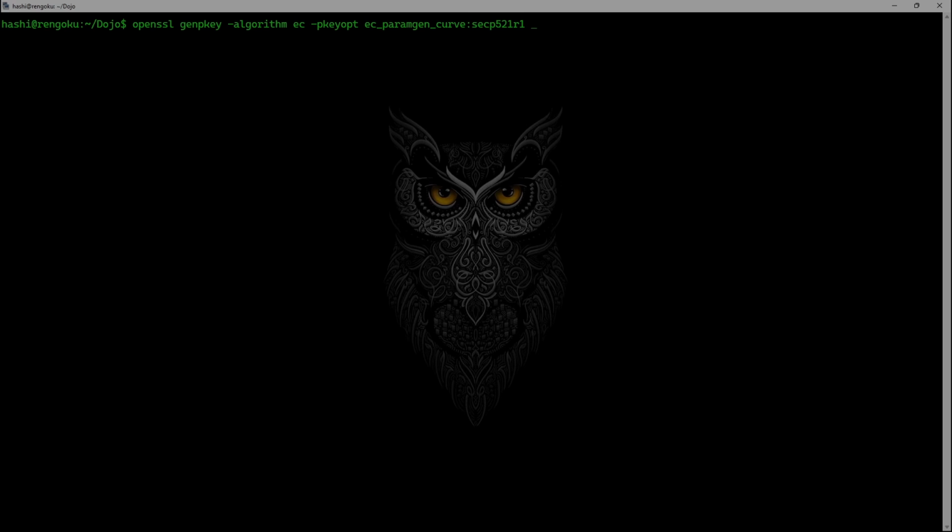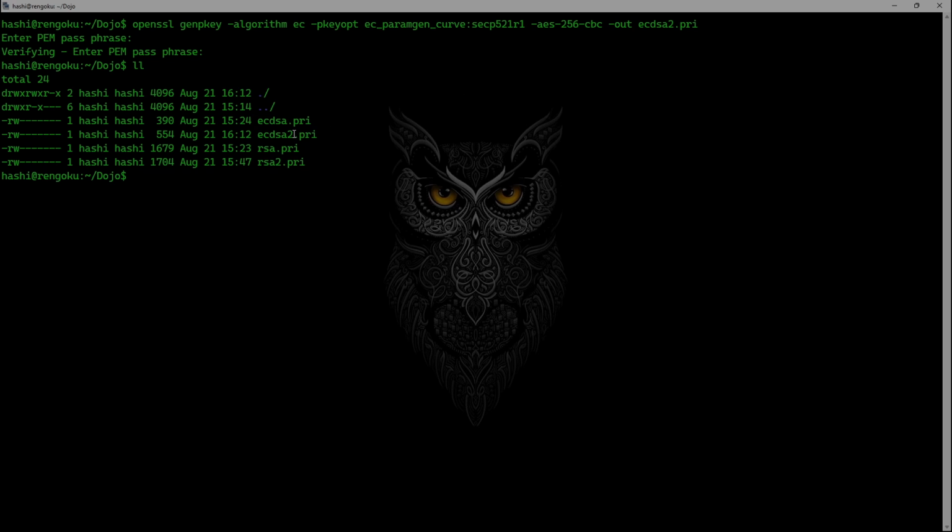I can also pass a cipher algorithm that I want to use to encrypt the private key. So -aes256-cbc, and the output is going to be ecdsa2.pri. Okay, it's asking for a passphrase. I'll enter a password. All right, so this key is generated. Let me show you what it looks like.